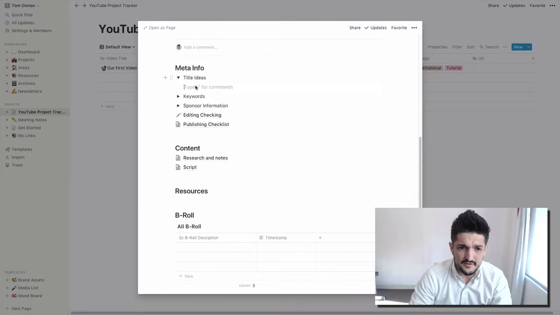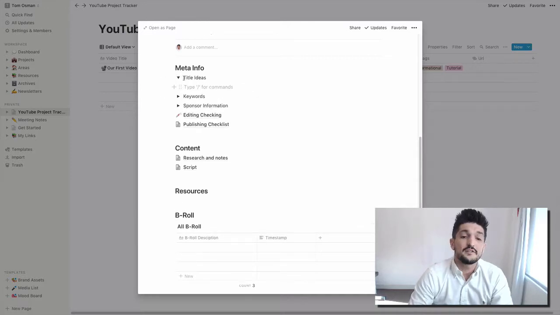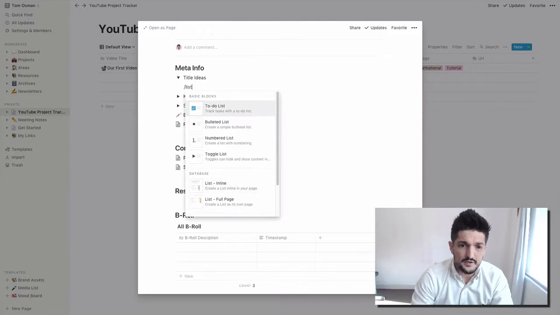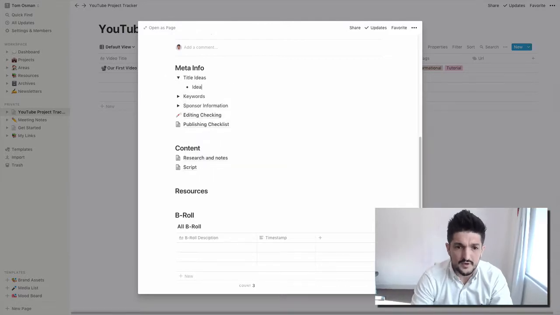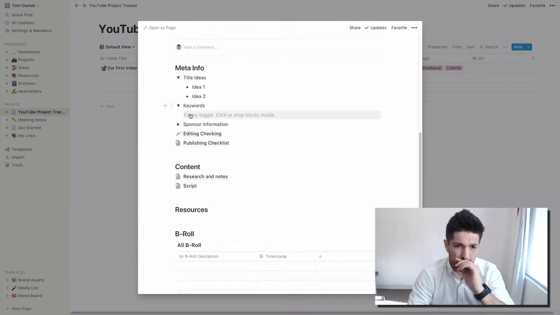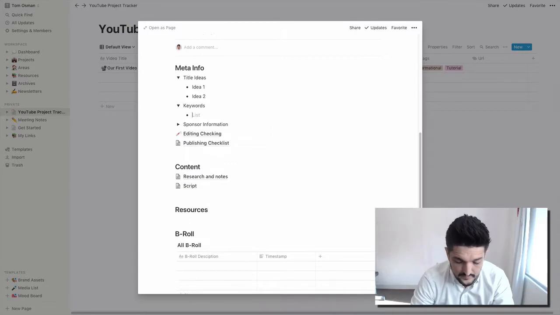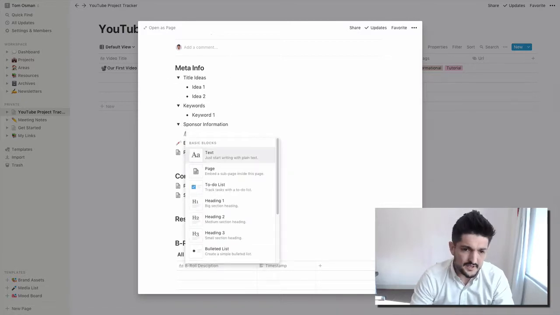So title ideas. This now gives us a drop down, so we can store our title ideas under a nice toggle. If you want to put a list, you can. Idea 1, idea 2, you get the idea. Keywords, again, go to a list, keyword 1, etc.